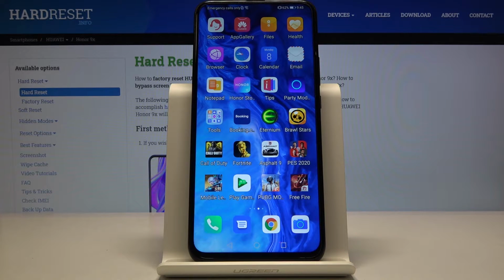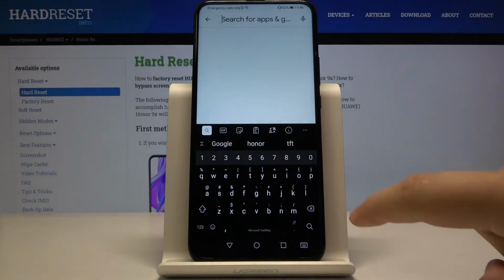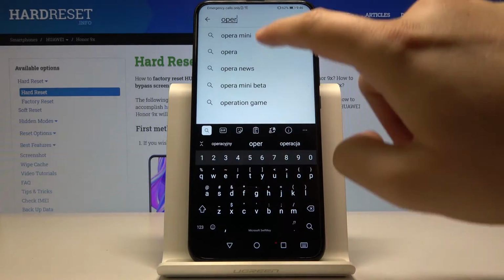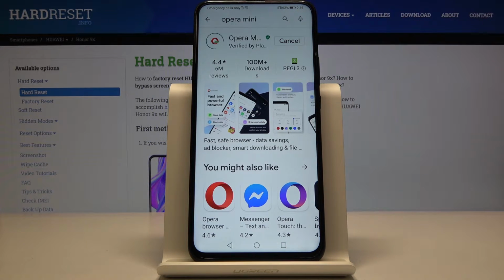Welcome. If you want to block ads on your Honor 9X, first you have to move to the Play Store, tap on search, and get the Opera Mini browser. Click on install, and right now just wait.